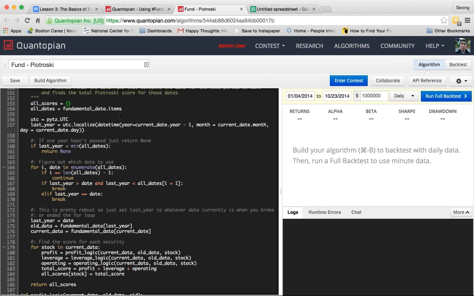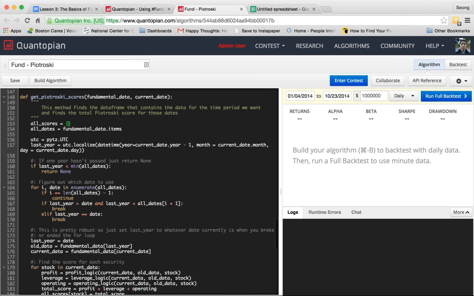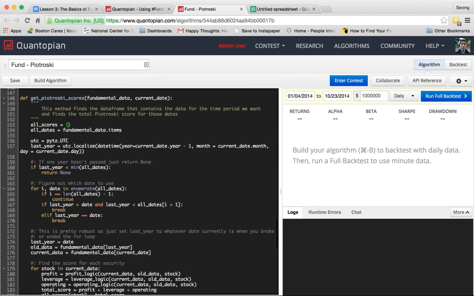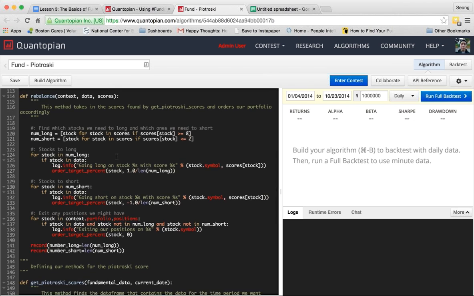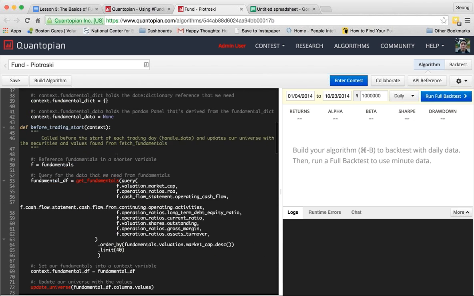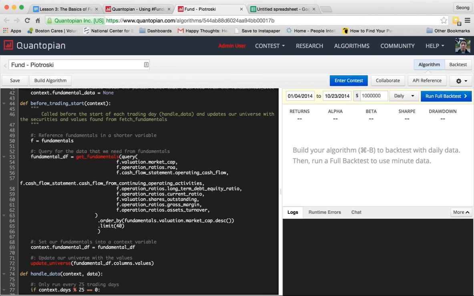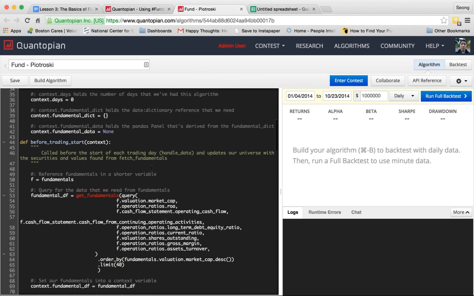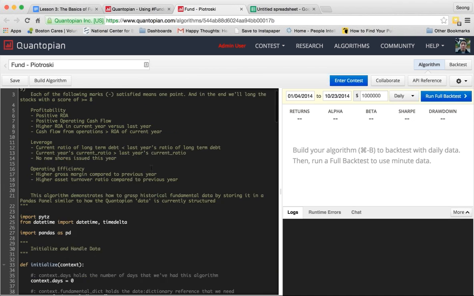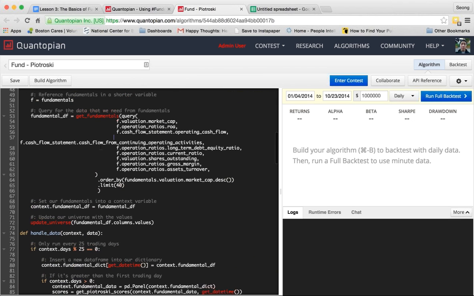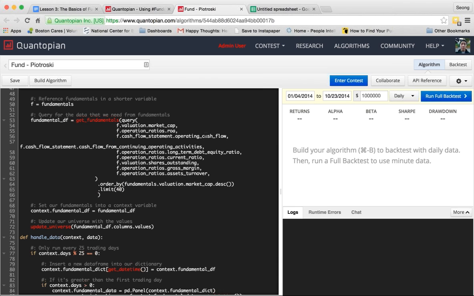I'll go over that briefly after we go over before trading start, but I cover that pretty extensively in the study guide. I just don't want to take up too much of your time right now. So if you look at the before trading start part, it's pretty cookie cutter, exactly what we did before. We're just going to look at the different fundamental fields that we have up here. So things like return on assets, market cap, operating cash flow from continuing operating activities, and so forth.